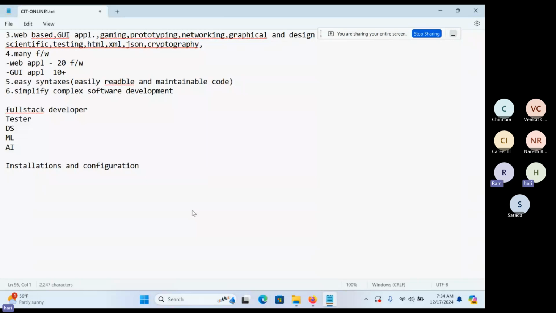One more doubt: for web-based or GA, we already have some languages, right? We have Java, C++, everything. When it comes to testing, we already have tools in the market. So what is Python doing here, though we have other languages to develop applications? See, once you are good with Python, you can go for all these things.